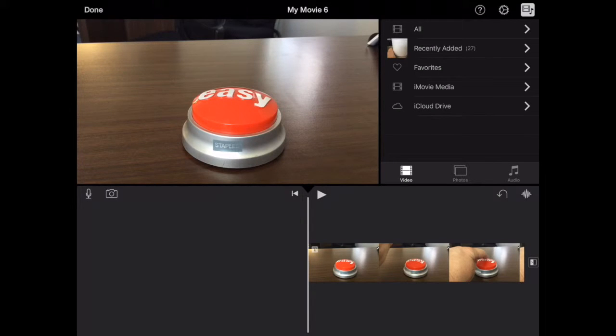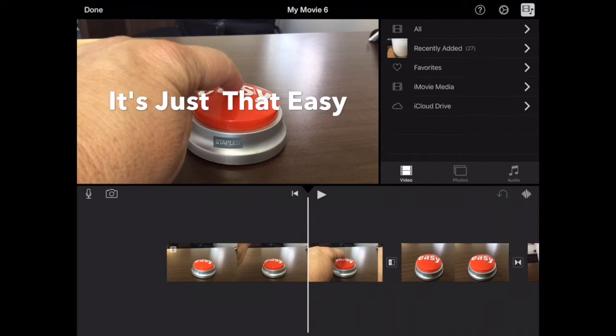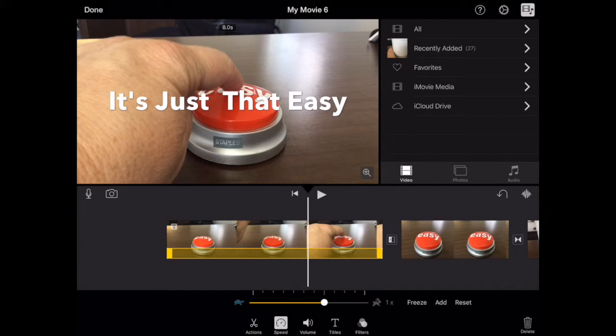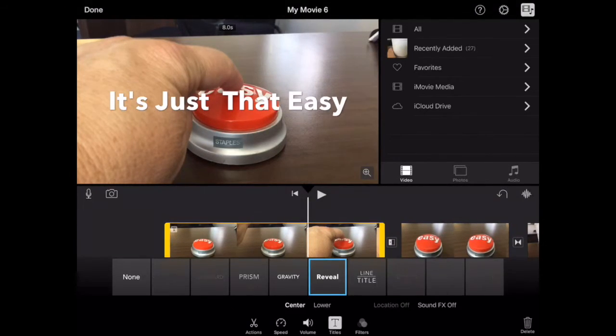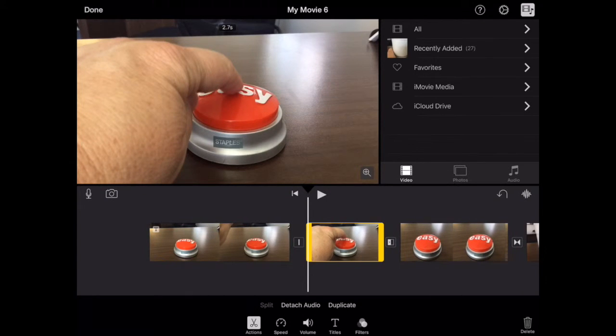So in looking at the little bits in between your photos and your video clips, see those are transitions. It's a way to go back and forth, or a way to go between your two clips. Okay. So to adjust those transitions, let me get to the right thing here. There we go. I'm going to select a transition instead of the clip itself.